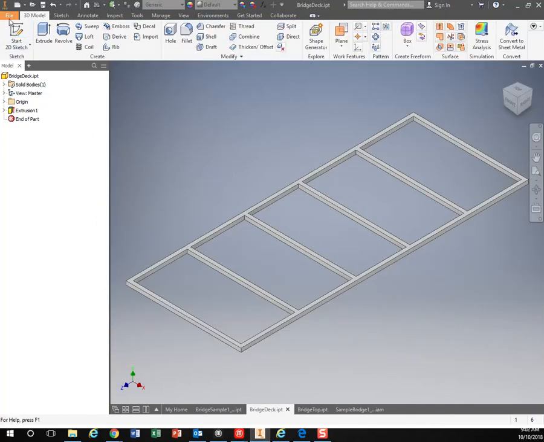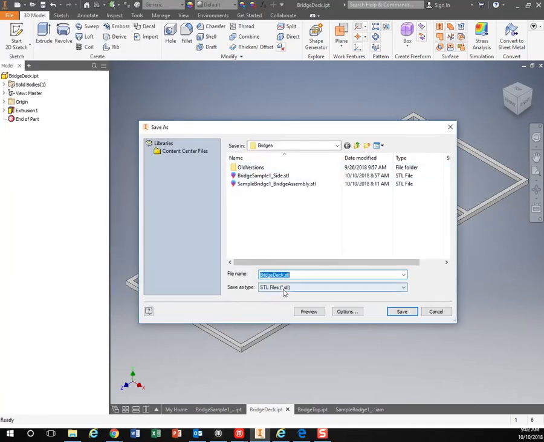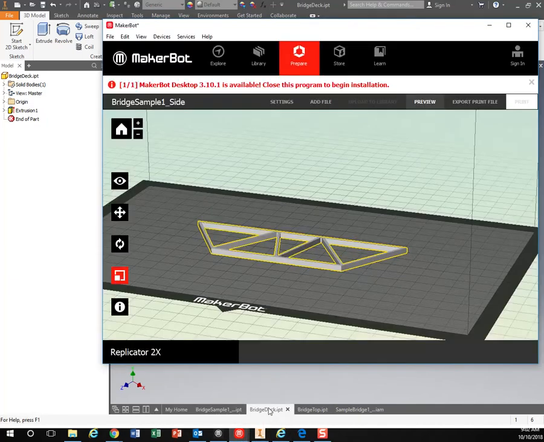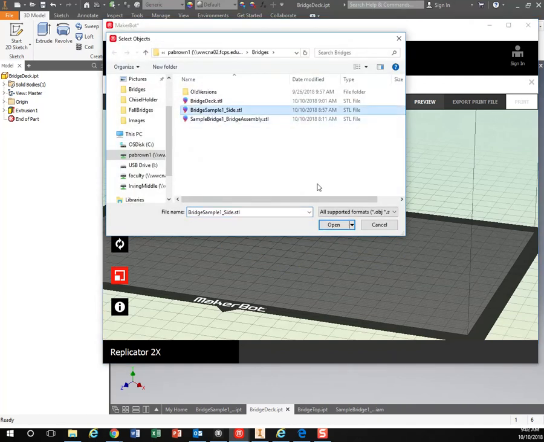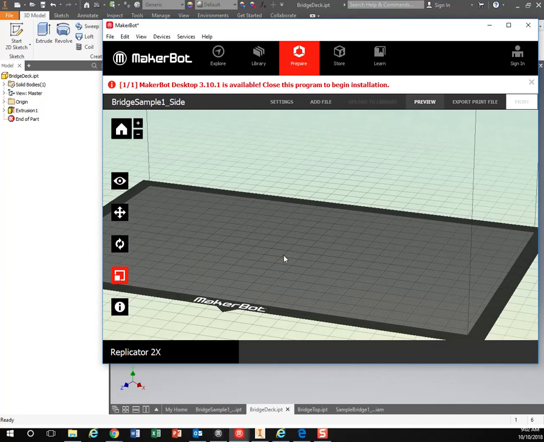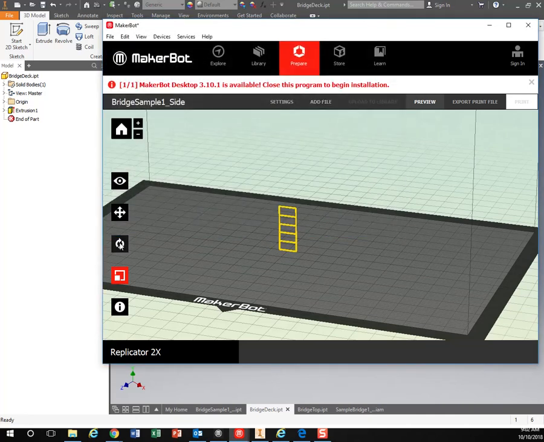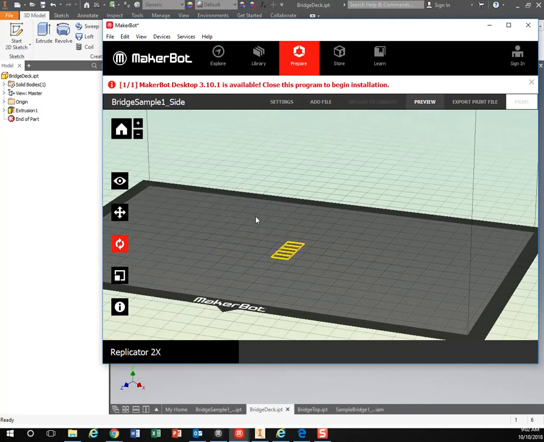So again, back in Inventor, file, export, CAD format, STL file, save. Over here in MakerBot, add file, STL, open. Oops, wrong one. Add file. So you see this one's upright, so I want to lay it down with this rotate button. Lay flat, so it's flat on the table.